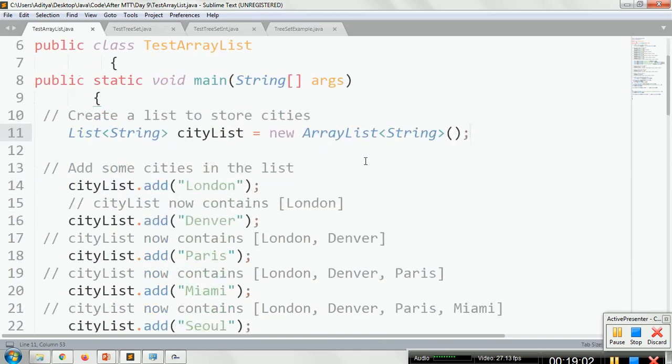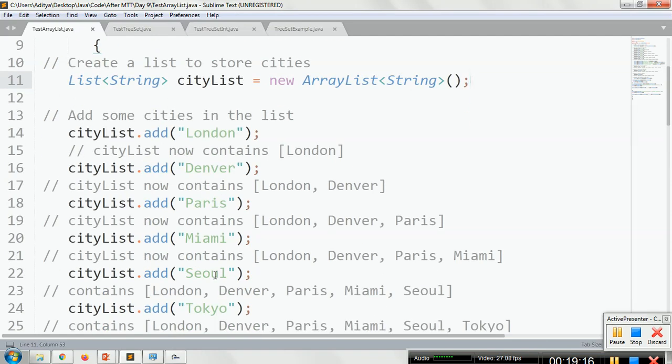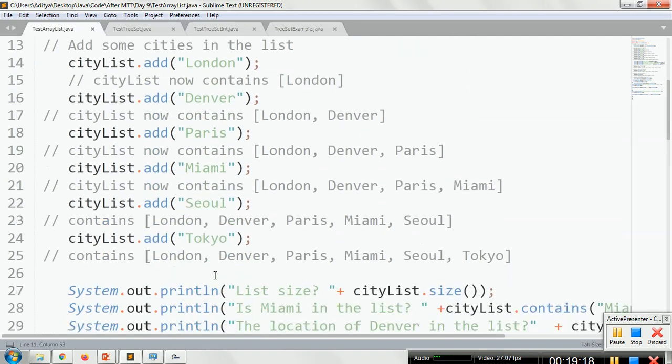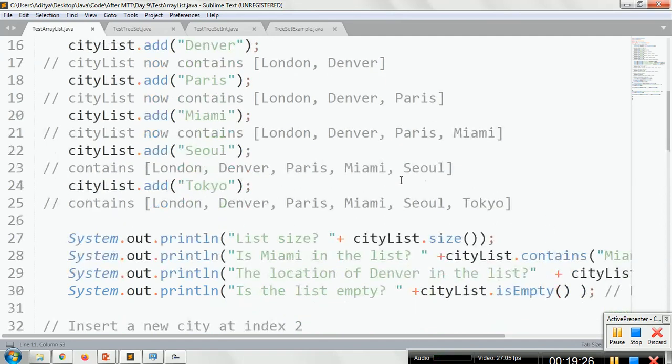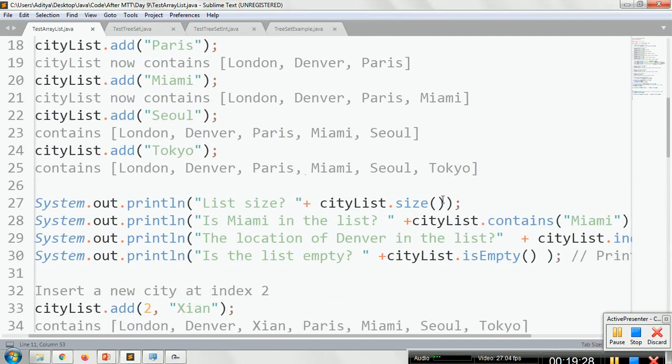So I will add some. As soon as we add London, city list will now have London in the array list. Whenever I add Denver, it will have Denver. As soon as we add Paris, Miami, Seoul, Tokyo, after adding all these objects, I have this in the array list now. Is it fine? Then I will call the size.